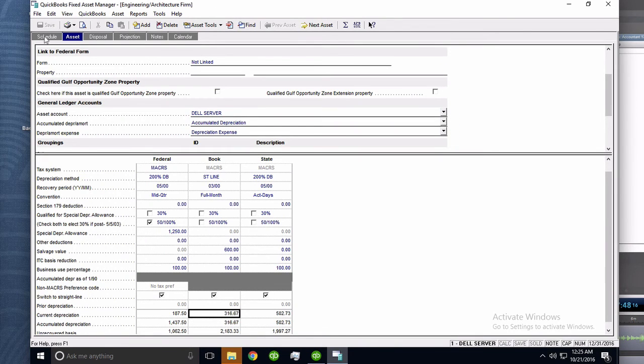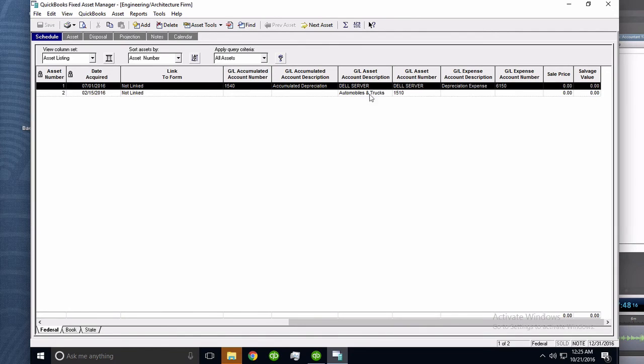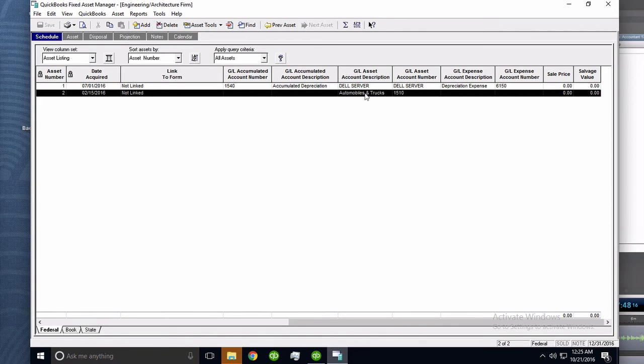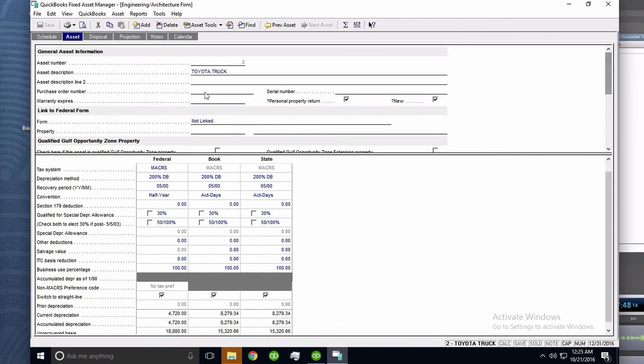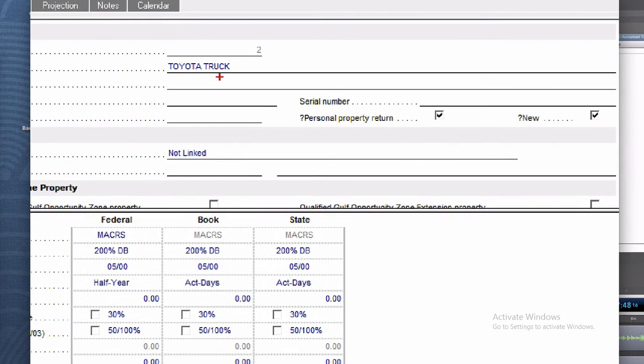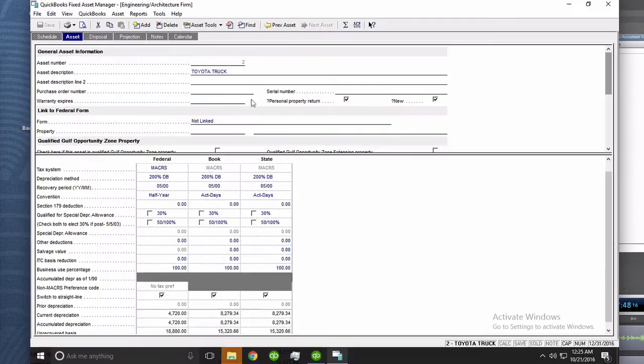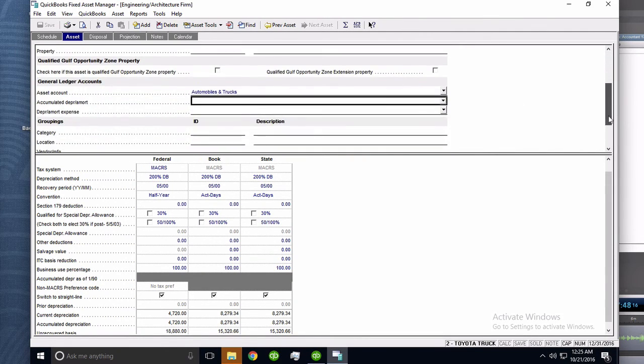Let's go back to schedule, and let's work now with the truck. So let me go ahead and double click on the truck, and like I mentioned earlier, if you wanted to add some additional comments, you can do that there, additional description, that sort of thing. But we have to do the mapping, really important.